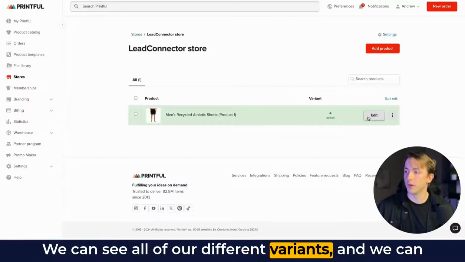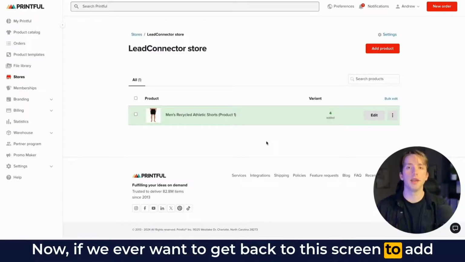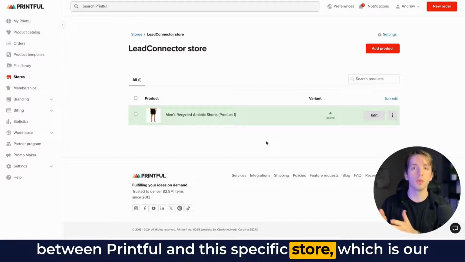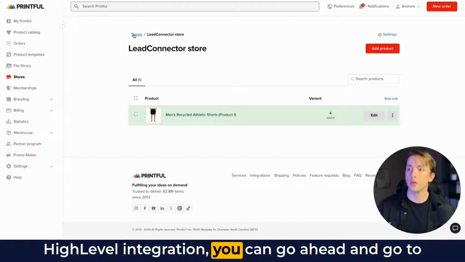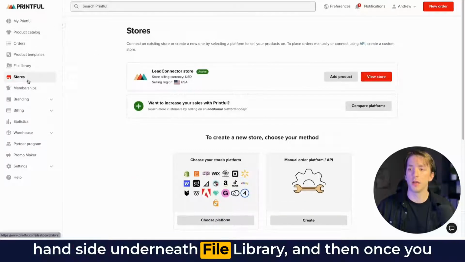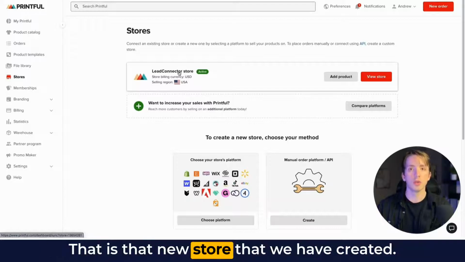We can see all of our different variants, and we can make any changes to this in the future under here. If we ever want to get back to this screen to add in any products that are going to be specifically synced between Printful and this specific store, which is our HighLevel integration, you can go to the Stores section, which you can also find on the left-hand side underneath File Library. Once you click this, you'll be able to see Lead Connector Store. That is that new store that we have created.